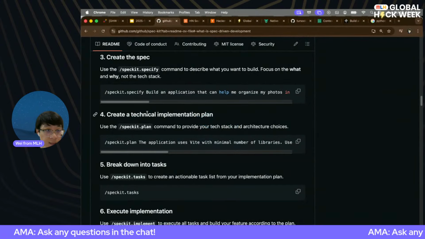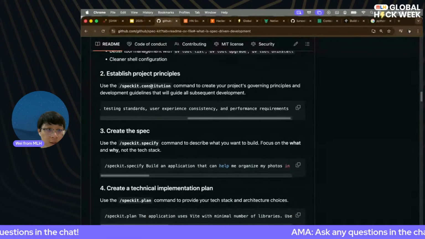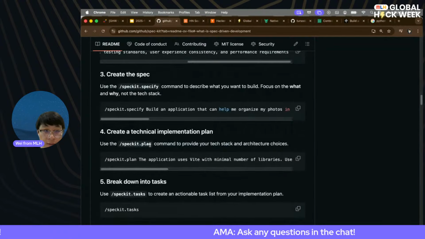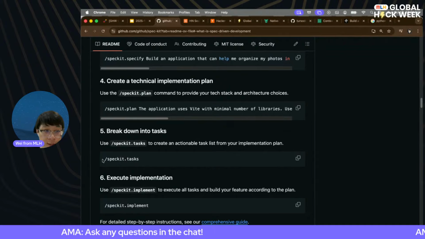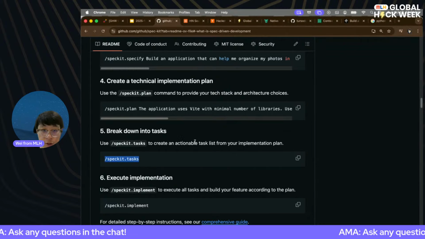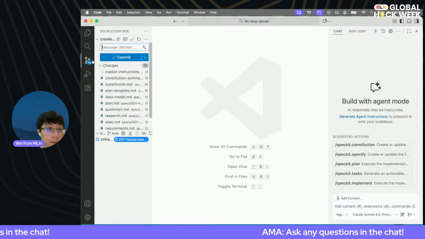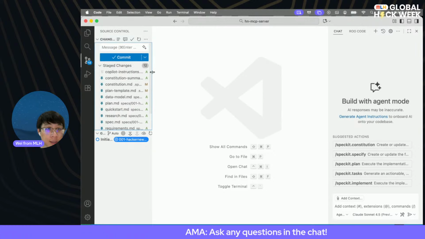So the next command in line, just to recap, we did constitution, we did specify to create a spec, we did a plan. Now we can use this command to break the plan into actionable tasks. But before that, let me just go ahead and commit everything that we have here.